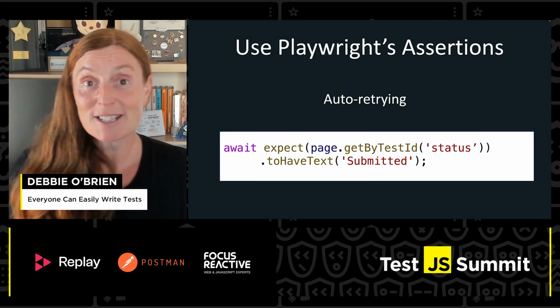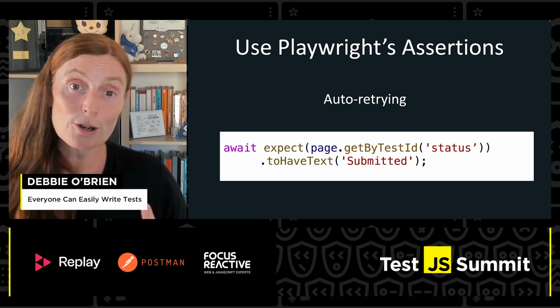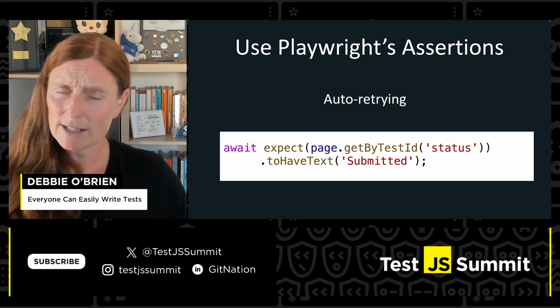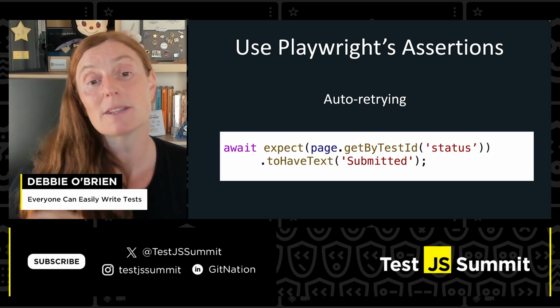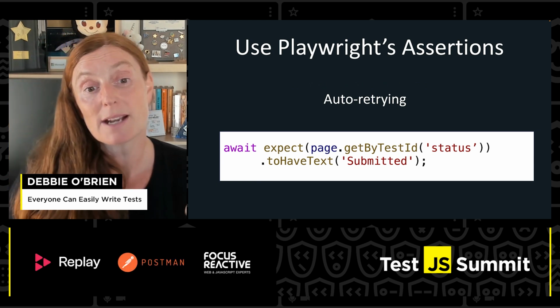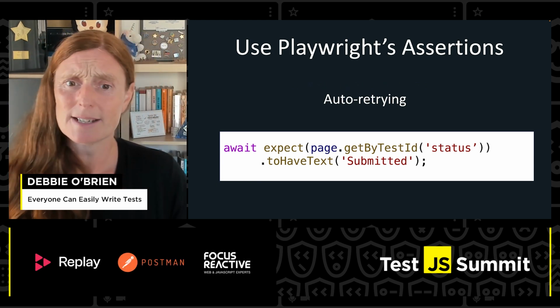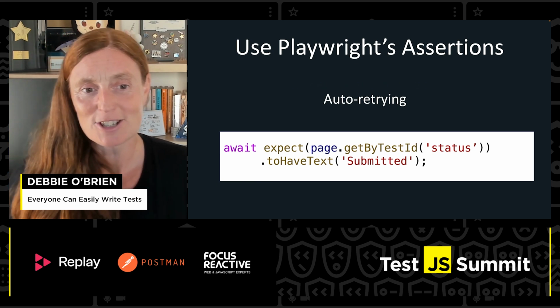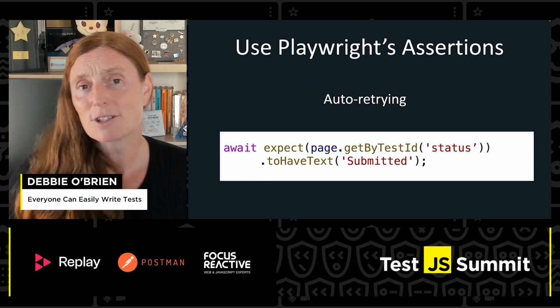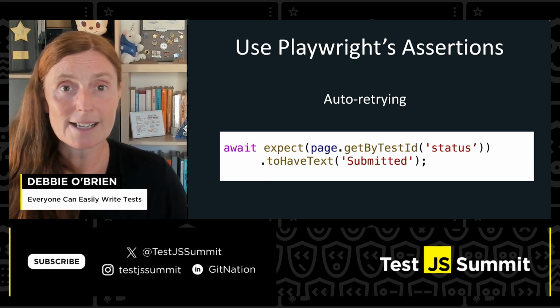Use Playwright assertions. We talked about this before. They're auto-retrying, so make sure you're using them. An example is await. Make sure you have the await, and then you expect the page. Here we're doing a getByTestId, and we've got the status, and we're expecting it to have the text submitted. So that's a Playwright assertion, toHaveText. And you'll see a whole list of those in the docs: toHaveCount, toHaveText, toBeVisible, etc.